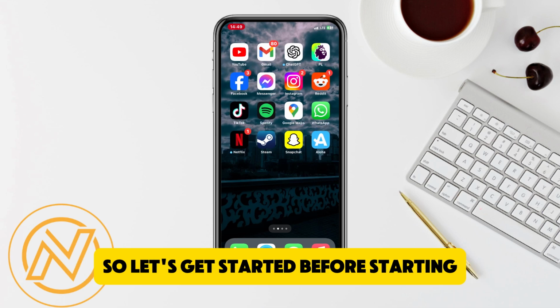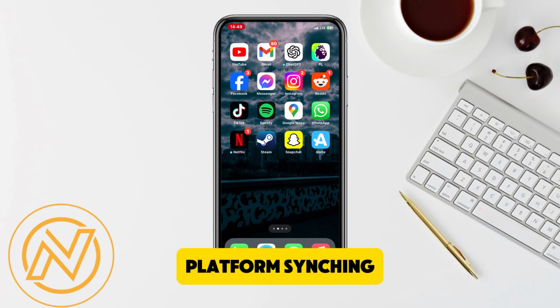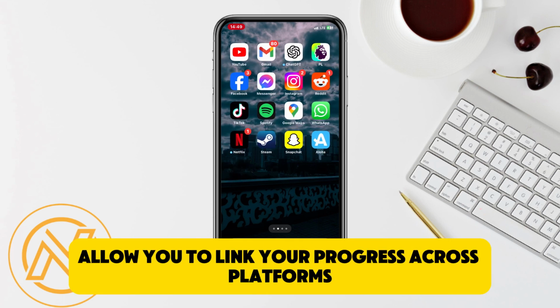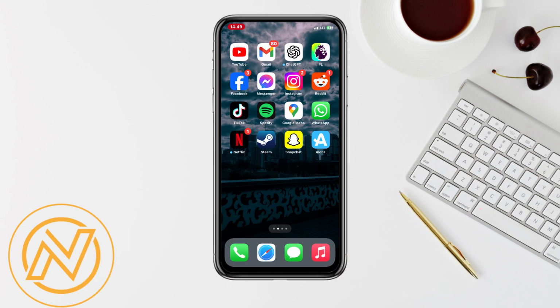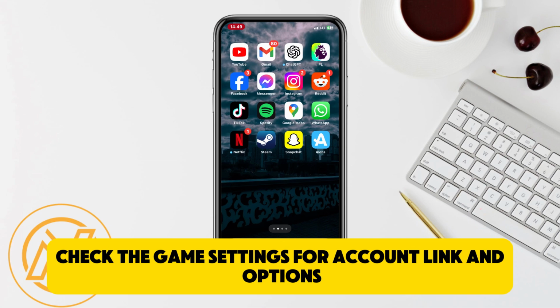So let's get started. Before starting, make sure the game you're playing supports cross-platform syncing between Android and iOS. Popular games like Clash of Clans or PUBG allow you to link your progress across platforms. So check the game settings for account linking options.